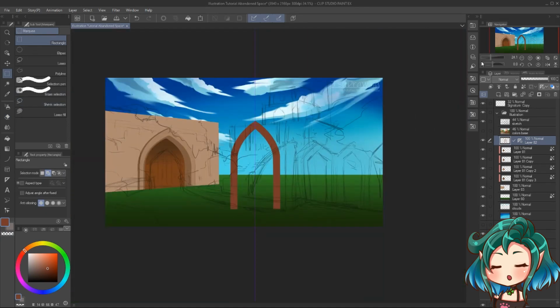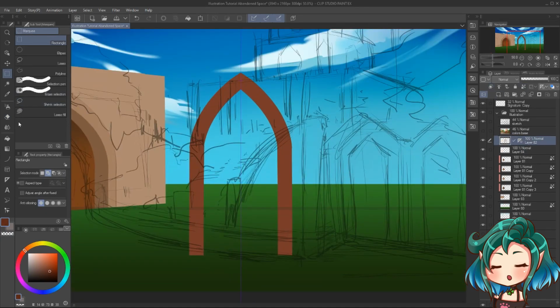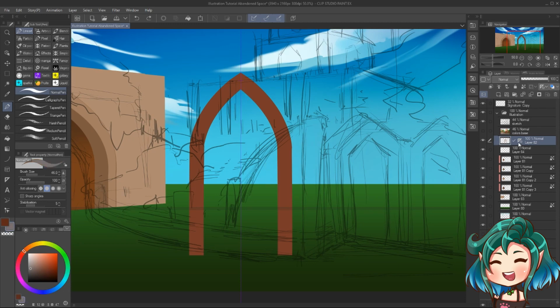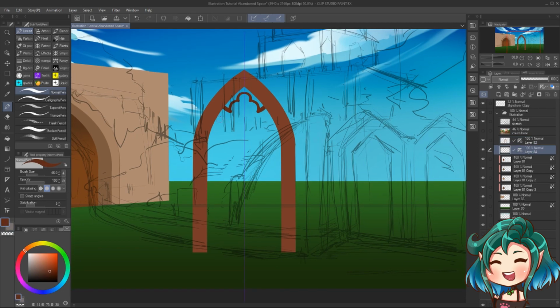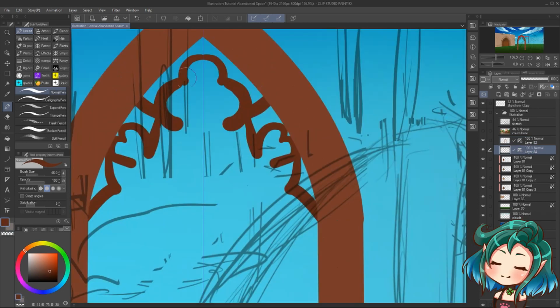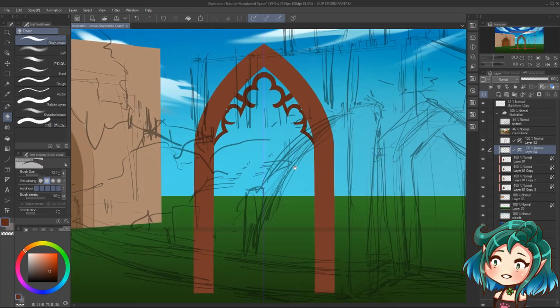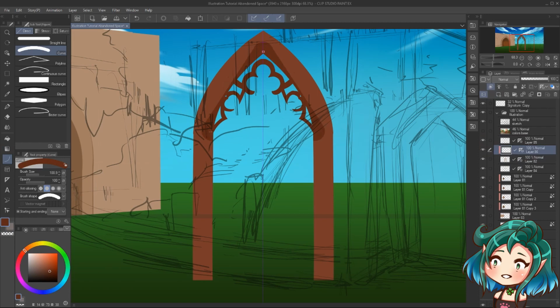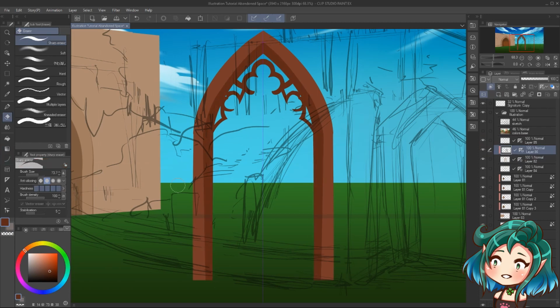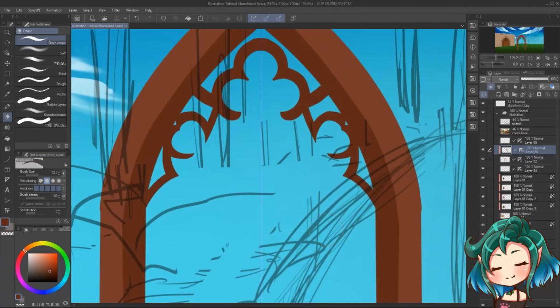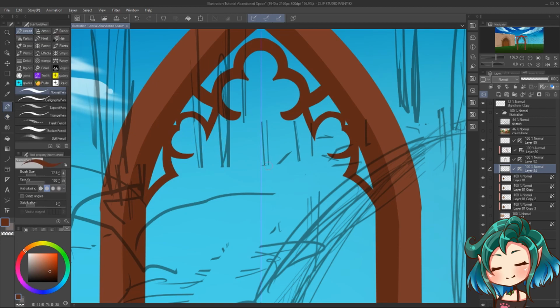Here I made a new layer and I added a symmetrical grid line in the middle. And I'm actually working on the arch. I did look at the photo for a reference, because I don't think I have drawn a Gothic arch before. And so I added details.